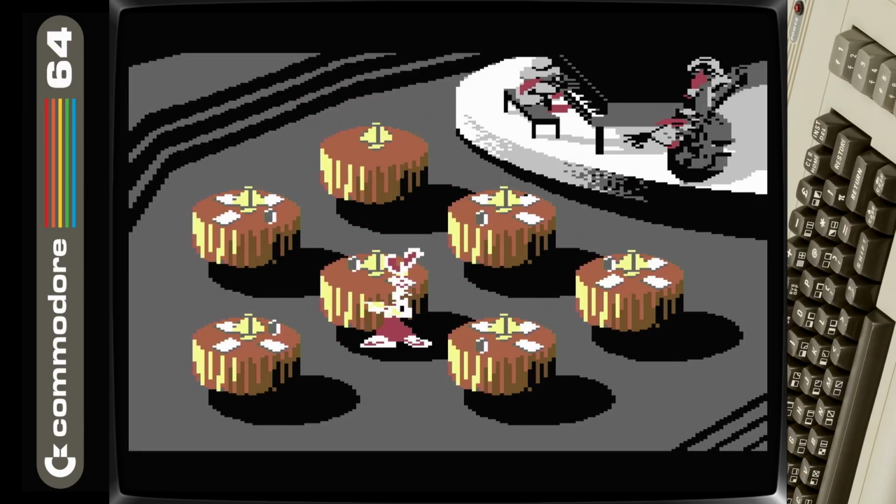But try to avoid picking up the glasses of whiskey on the tables. If you've seen the movie, then you'll know what happens when Roger has alcohol.